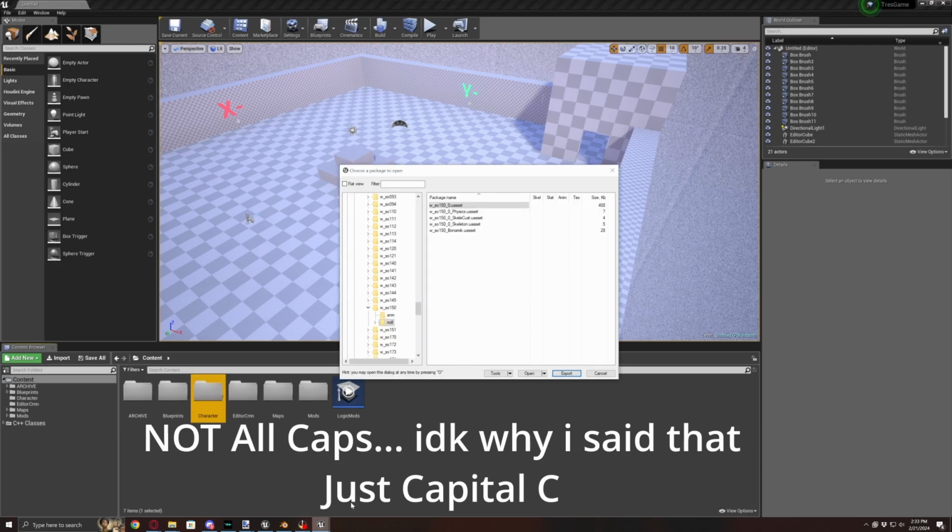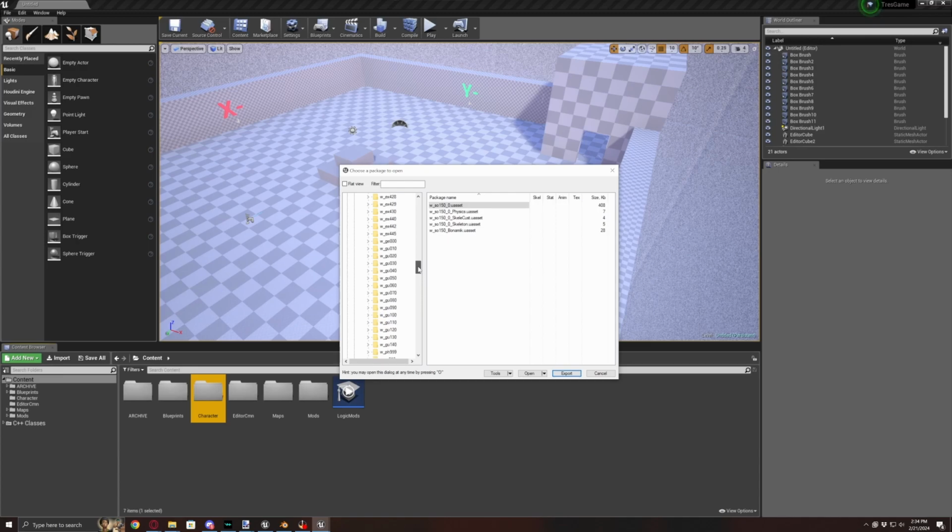Basically what we're doing here is recreating the file structure to our weapon model from UModel. You're going to skip the game folder. Game and content are the same level. So skip the game folder, start at character.